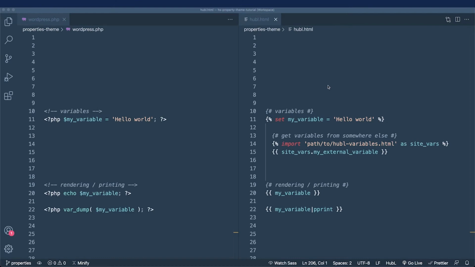Now that we've defined our goal of creating a HubSpot theme, let's talk about the similarities between PHP and HubL in a rapid-fire session. I will make these files available to you in a gist. Declaring variables in PHP is done like so, and it's just as easy in HubL. We can use the set tag and even import variables from external files and render them out like so.